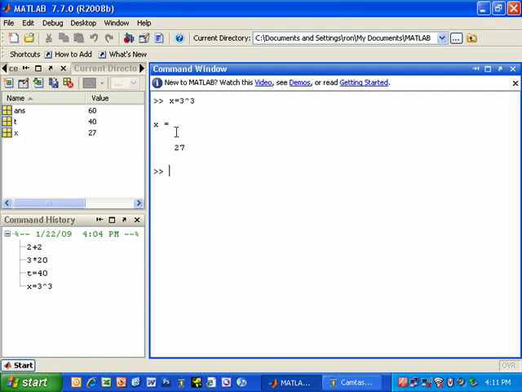Notice that every time I type a command, I get a response back. However, if I did that same command, x equals 3 caret 3, and I put a semicolon and then hit the enter key, you notice I don't get a response. The semicolon prevents the response or the answer to appear. It is very important when I'm dealing with an array, which you will see shortly, that may contain 100, 200 values. You don't want them to all appear on the screen.